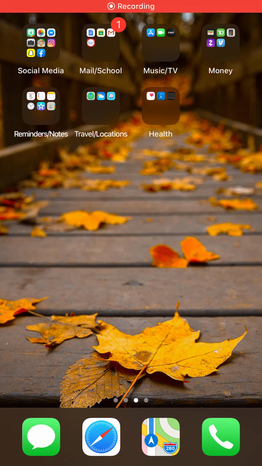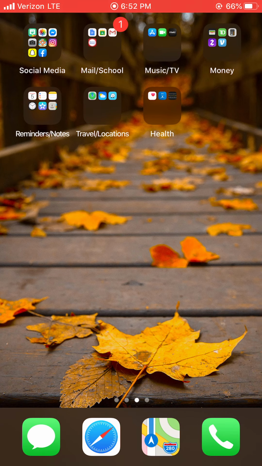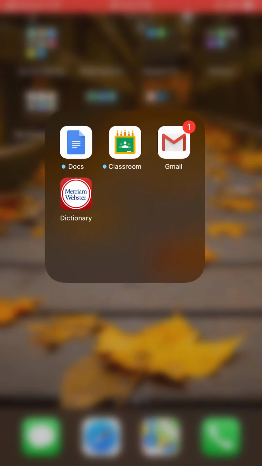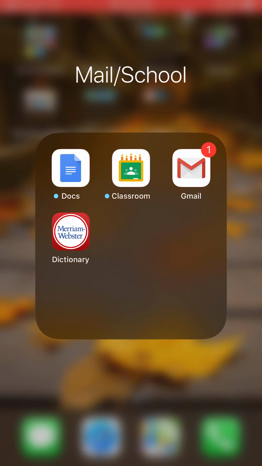Hi everyone, my name's Maria, and today I'm going to tell you why the Merriam-Webster Dictionary app is a useful tool for technical editors. So let's open up the app. This is what it looks like before you open it.